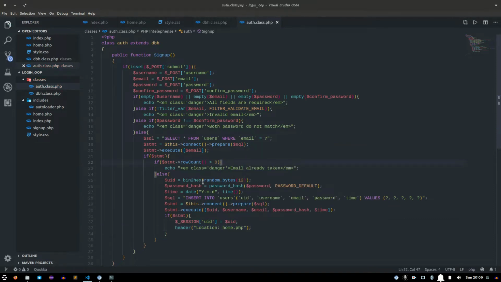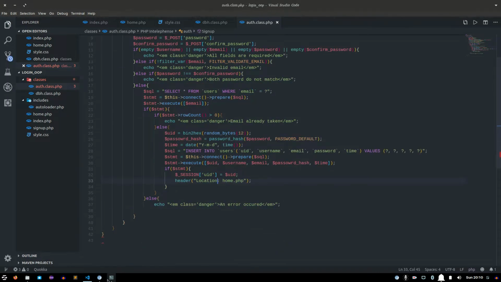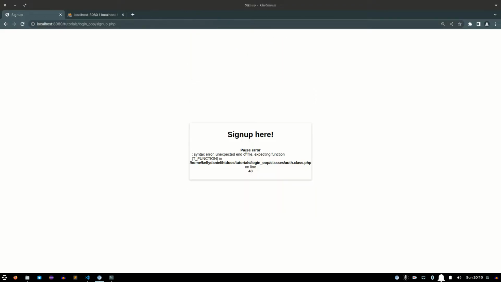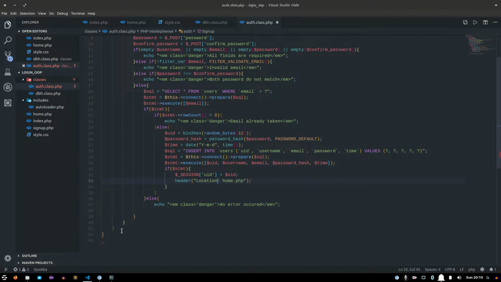Now, if this code was not successful, I'll echo out an error occurred. So now let's test out our code. Syntax error on line 43. Okay.